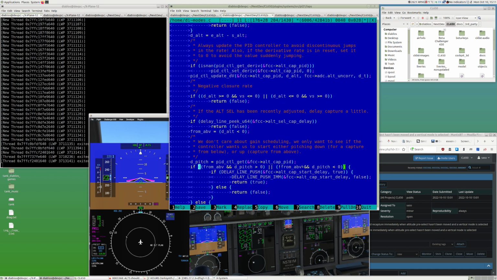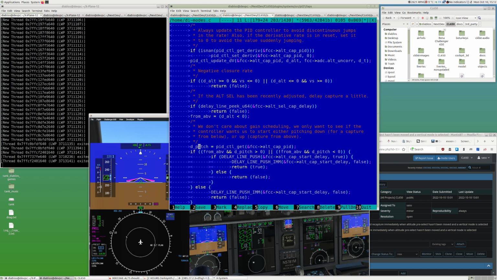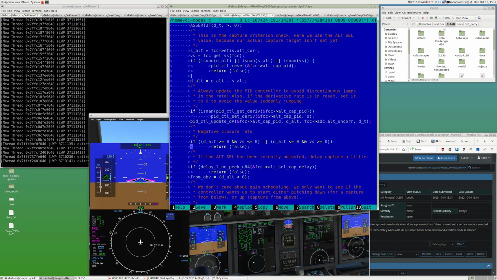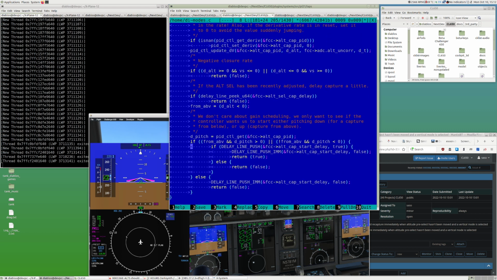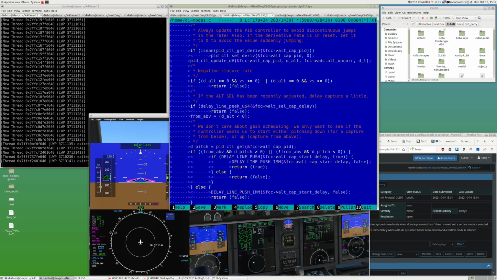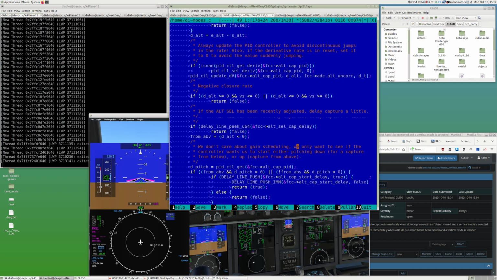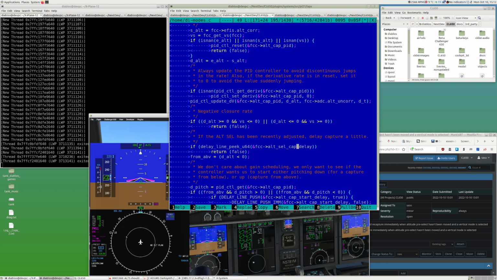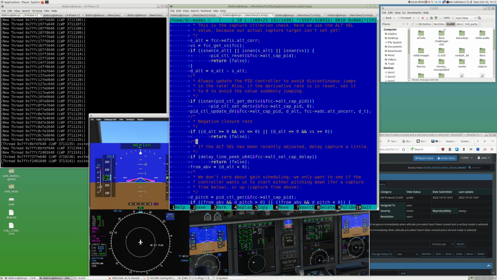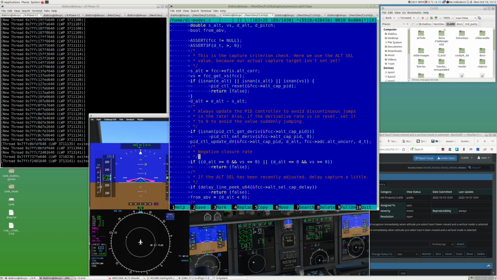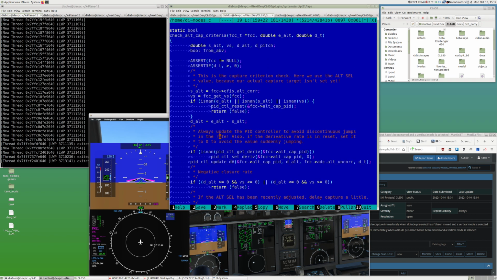Make it a half second. It captures a little bit more quickly. Okay, from above the altitude. So let's go with... alright, this is the pit controller. What we can do is we can simply always capture if we're within range. Negative closure rate. So if we are d-alt. So where has the d-alt calculated again? It's end versus start. Right, so if d-alt is greater than 0.